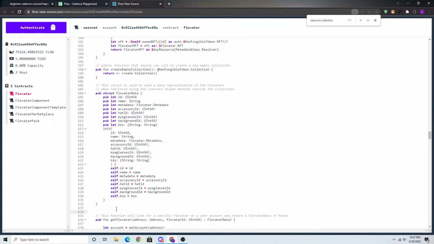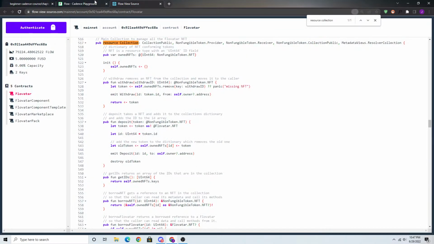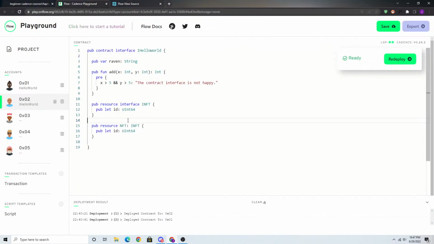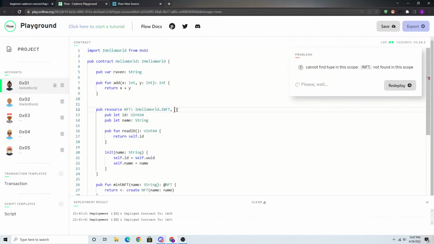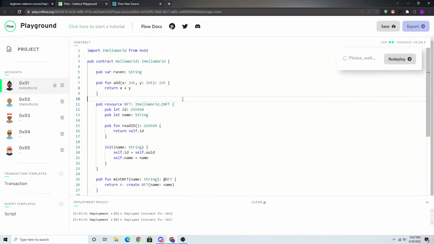Awesome. Oh, and one more thing I want to mention. I sometimes forget to mention this, but if you didn't already get this, in your contract interface, if you have a resource interface, you don't have to also implement that resource interface in the implementing contract. This is kind of a bad example because I did, but you can actually get rid of it and it's totally fine.